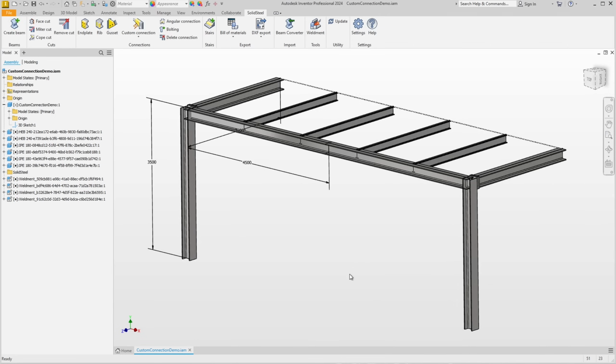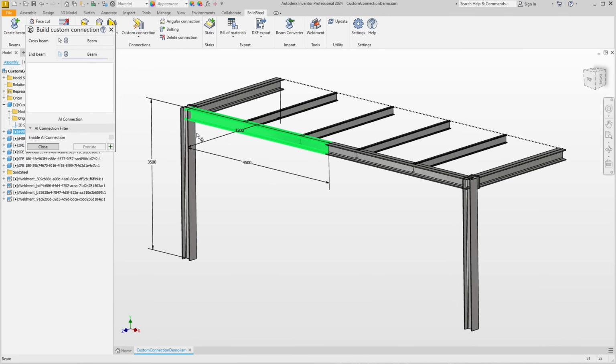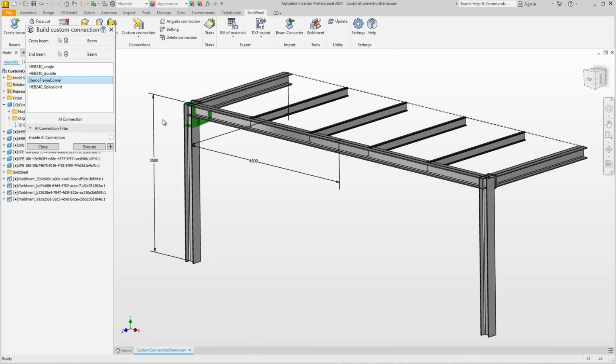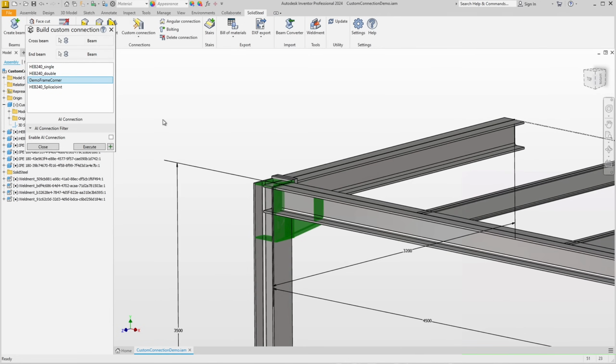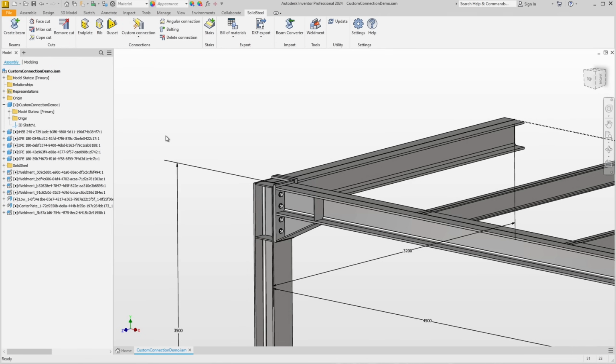Let's begin with the frame corner. We open the custom connection dialog and select this beam that we want to connect to that beam. Now we select our frame corner from the list and get the preview. I'm going to zoom in a little bit so we can see it better. This looks good. Confirm with execute and the frame corner is inserted. There it is, complete with bolts and ribs.